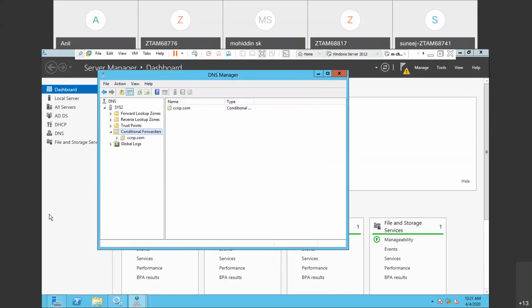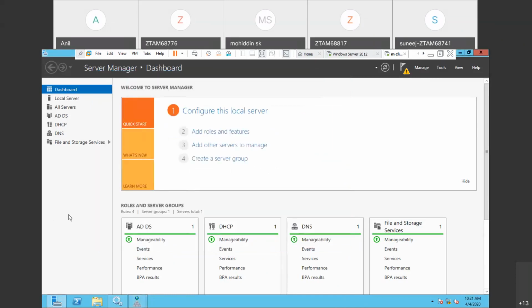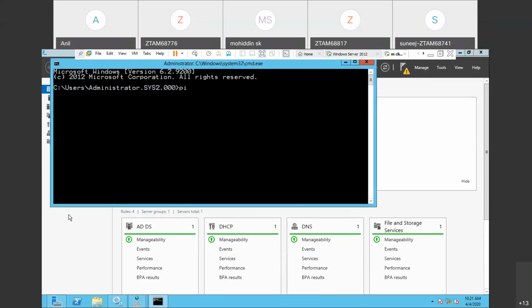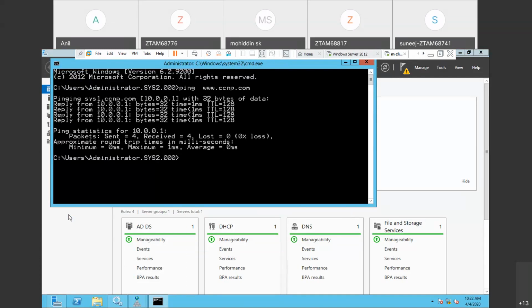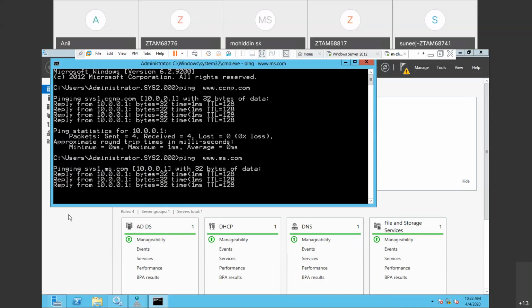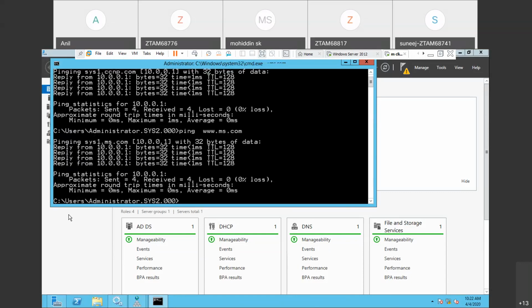Conditional forwarder is created. Ideally, what I'm looking for is that it should communicate with only CCNP. Communicating with CCNP, no problem with that. But it should not communicate with what? ms.com. Create, or the other thing.